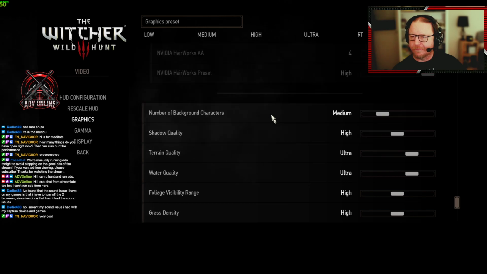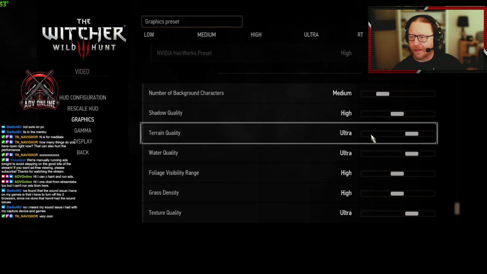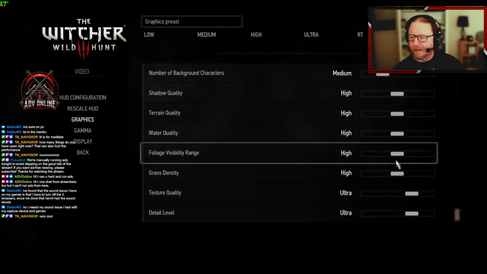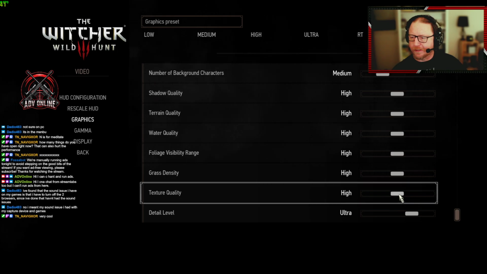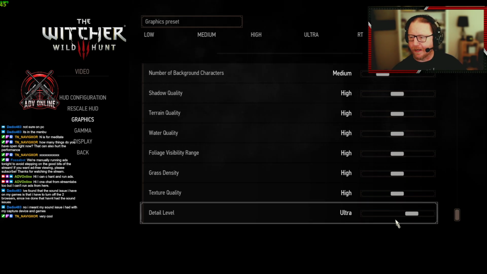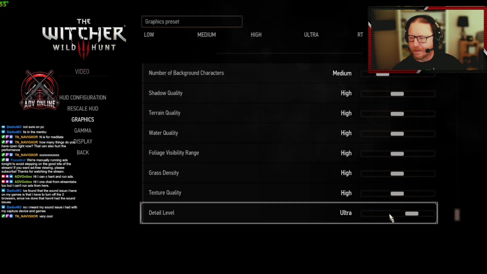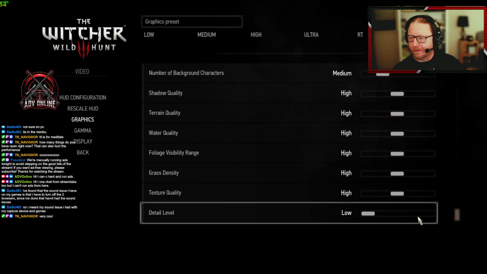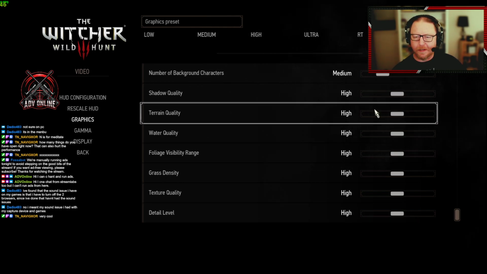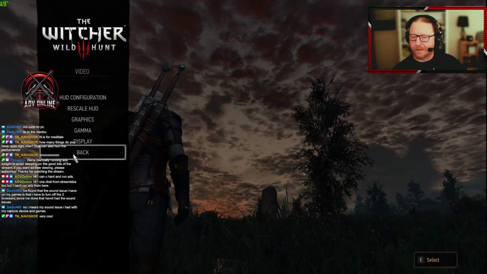Hairworks is off. Shadow quality. Fine terrain. High. Water, high. Texture, high. Detail, high. Everything's cranked down to high. We do have ray tracing. Pitch, detail level. There we go. Okay, we've turned everything down to just high.